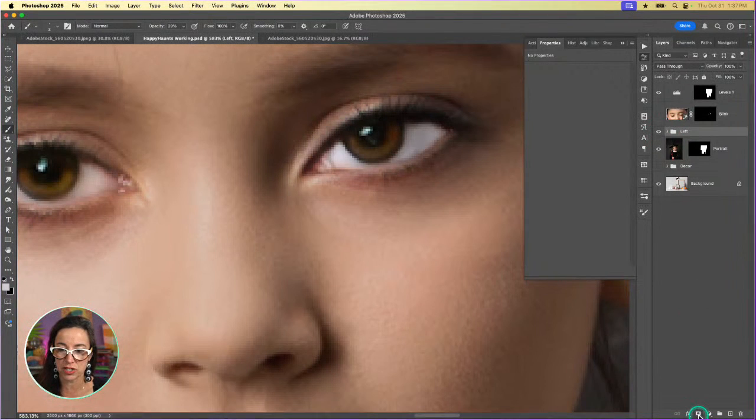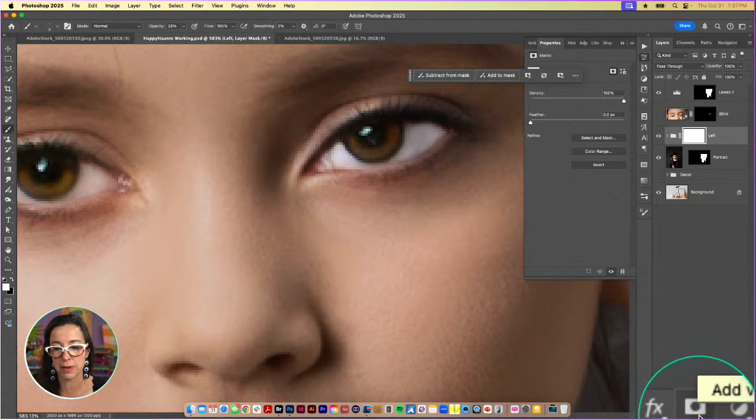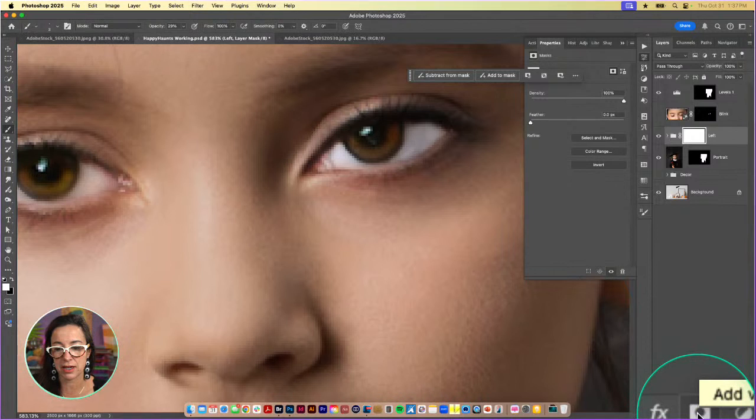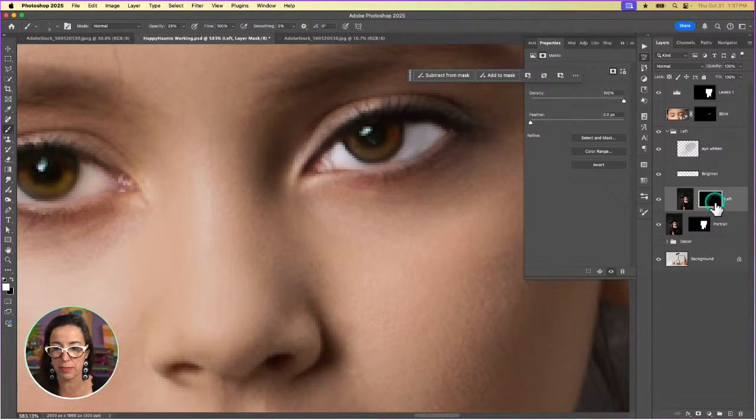So I'm going to add a layer mask to that folder. Down here at the bottom of the layers panel, I'm going to hit the mask button, or I guess we can twirl it open and we can just go back to here.